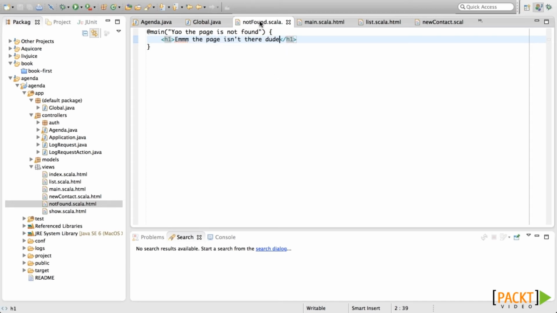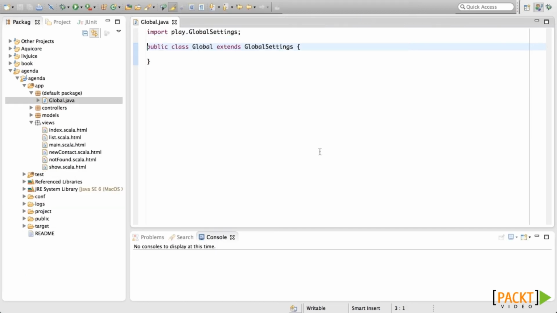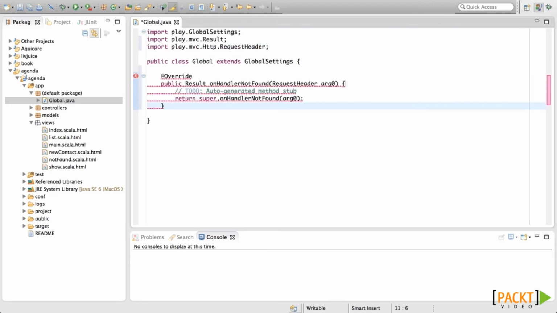Now we're going to use this template from the global object. So what we're going to do now is to add the onHandlerNotFound hook here in the global object. Let's add it. And as you can see, this hook returns a result. This result will be the status code together with the view.